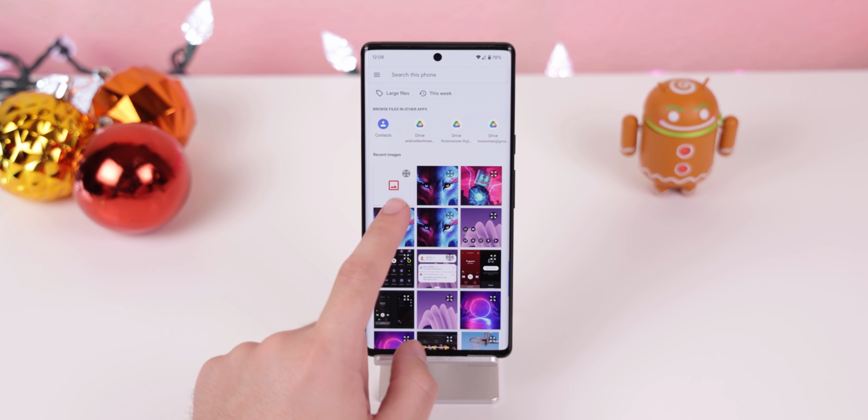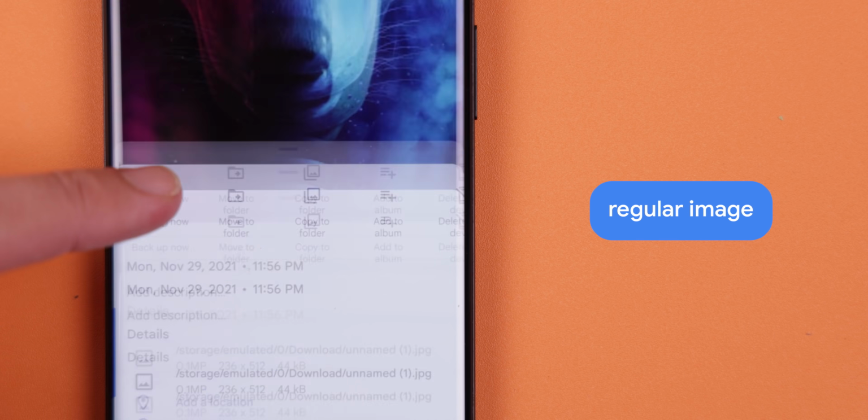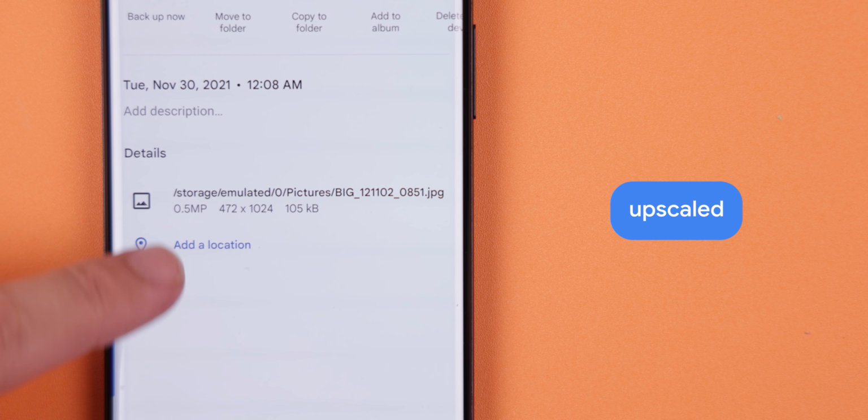It just enlarges pictures without losing that much detail. Either way, it can come in handy in the future, so sneak it away in your app drawer.